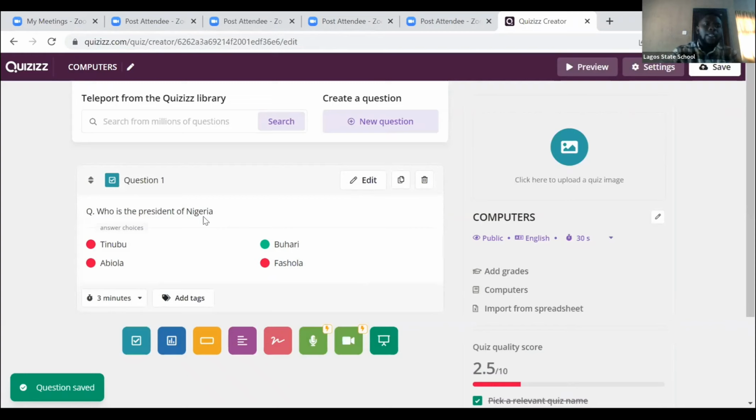Now, if you look at this side, I've clicked save and this takes me straight to how the question appears. Can you see this now? Who is the president of Nigeria? The first option is Chinedu. So your pupil will click on the correct answer.